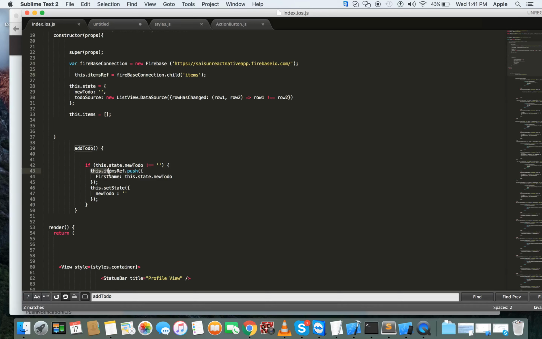Once you use this itemReference.push, you can add this into the first name. So for first name I will add this.state.newTodo. You can add it, and if it's not empty, then it will set by default any value, like 1 2 3 or anything else. So now let me run this application.